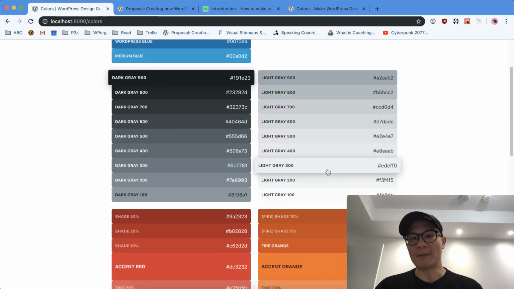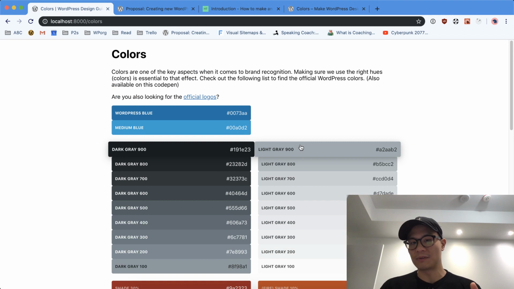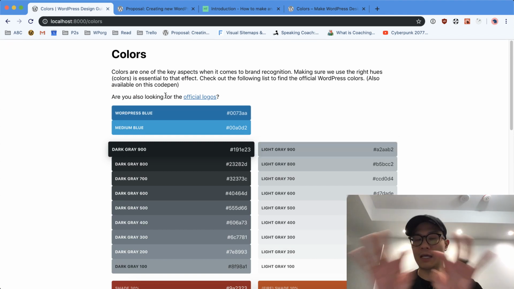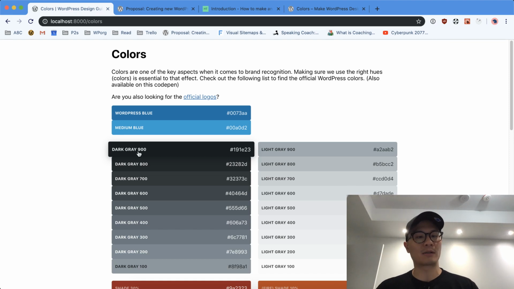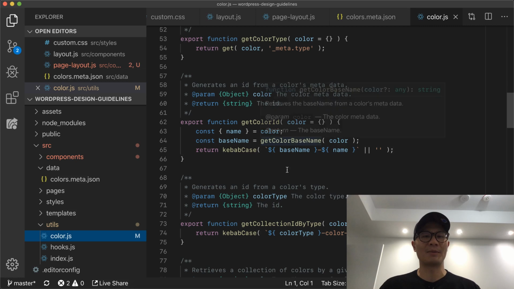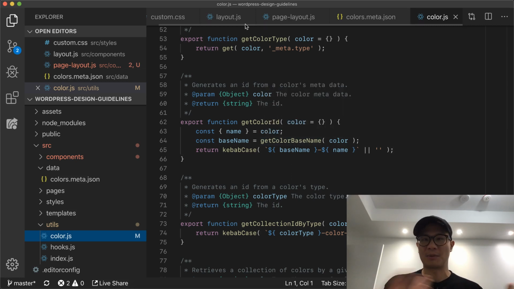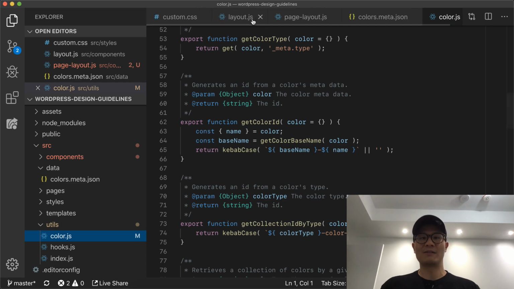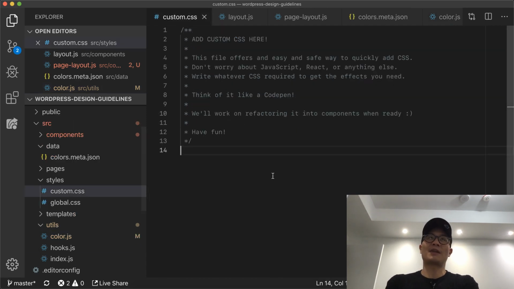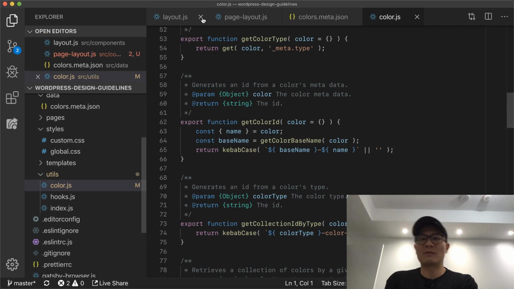That renders the UI, but how do I actually use the colors in the code? For example, if I wanted to create a top bar with dark gray 900, how do I do that? I guess I could copy the hex values, but then that defeats the purpose of having all these wonderful colors with names and everything. So what do I need to do? There are several things that you can do that's kind of design system-y.